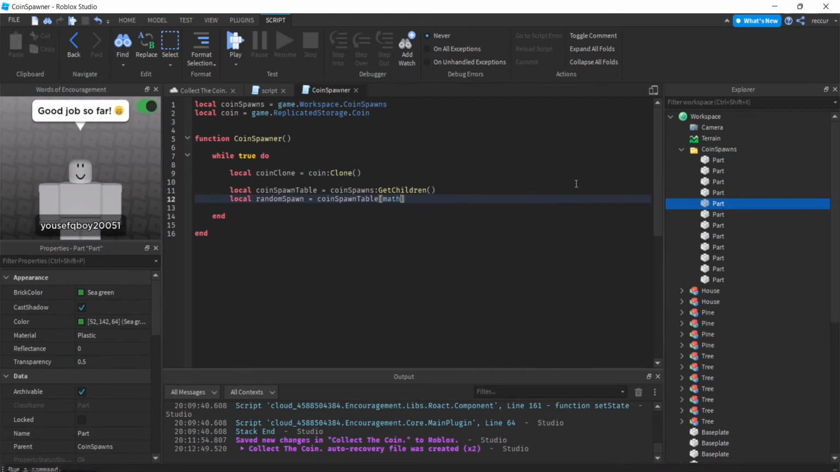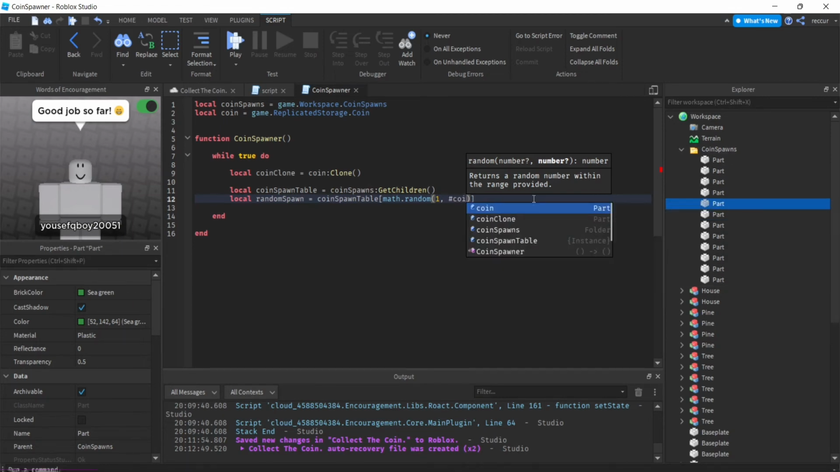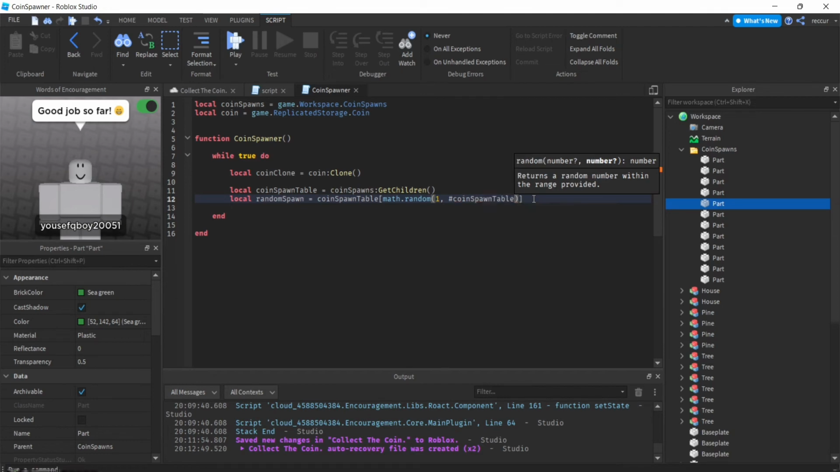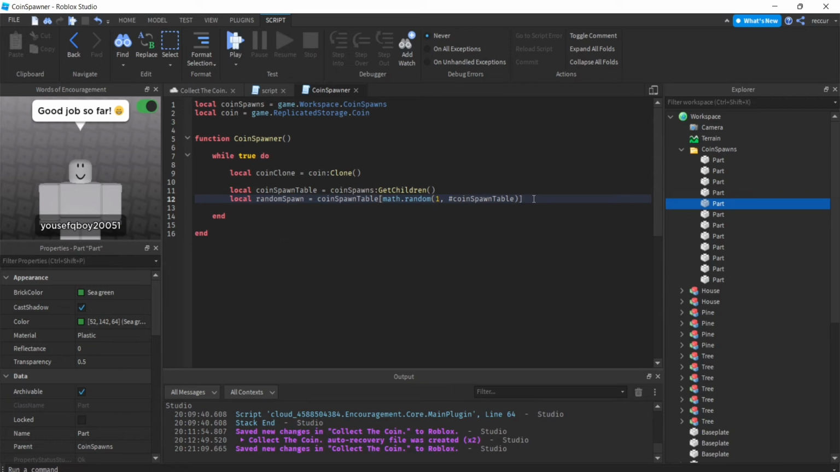So we do math.random(1, and then a comma. So we choose a random number from 1 to the last number, the max number, which is the total amount of spawns, the number of coinSpawnTable. Alright, I think that's good. So this is our random spawn.